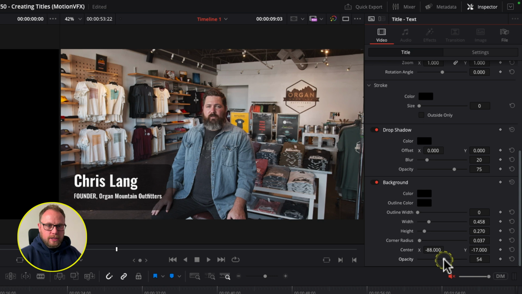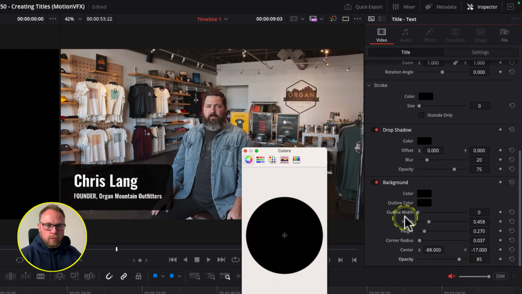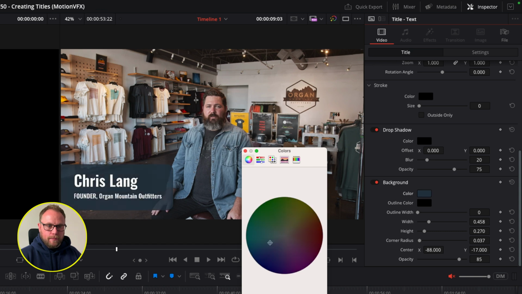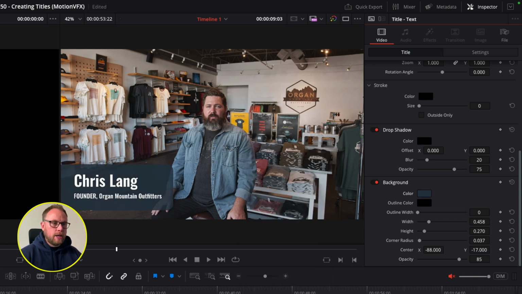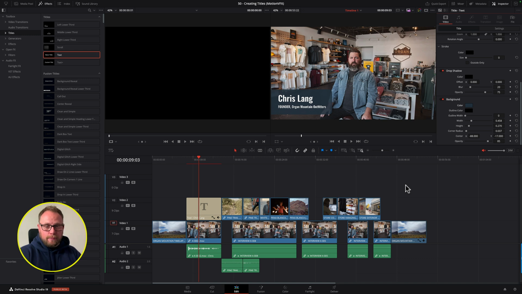And I can change the opacity like so. And maybe I just want to change the color, make it a bit more exciting. There we go. Something like that. Maybe keeping it on brand. So there we go. We've created a very, very simple title, which we can now animate if we'd like to.